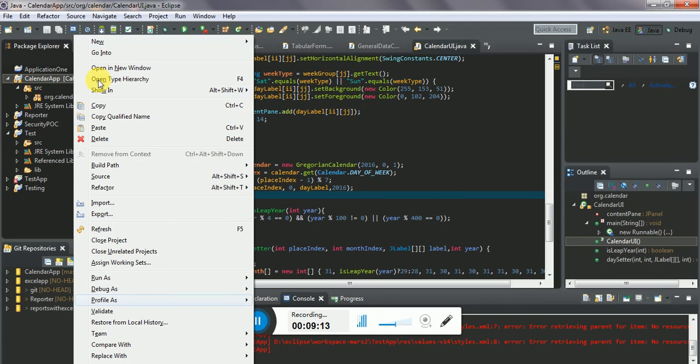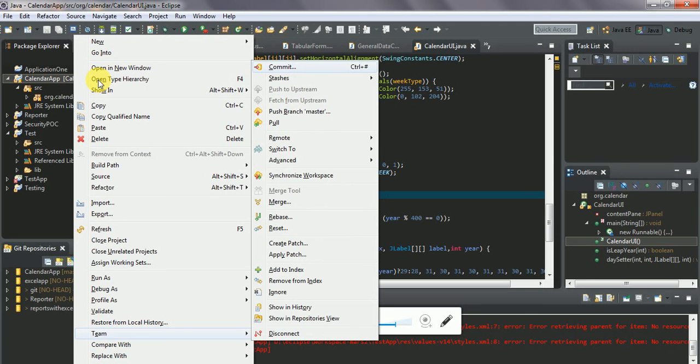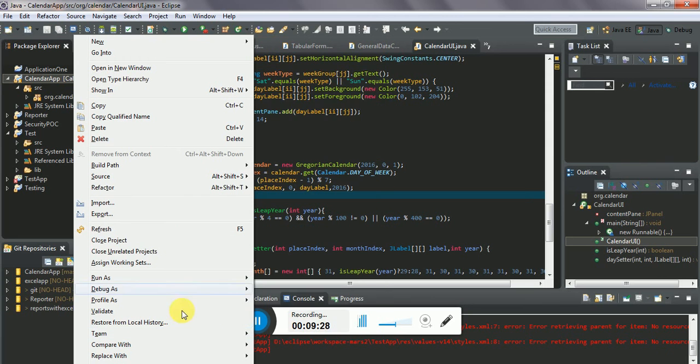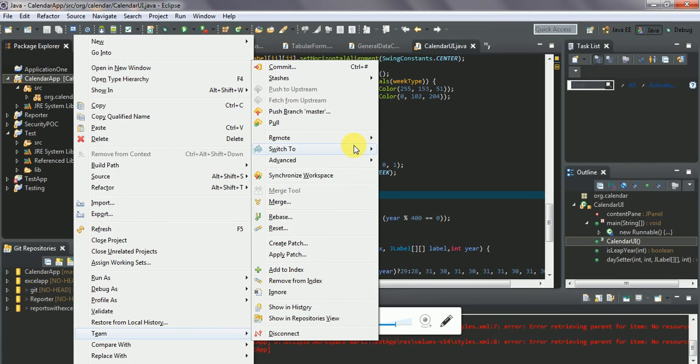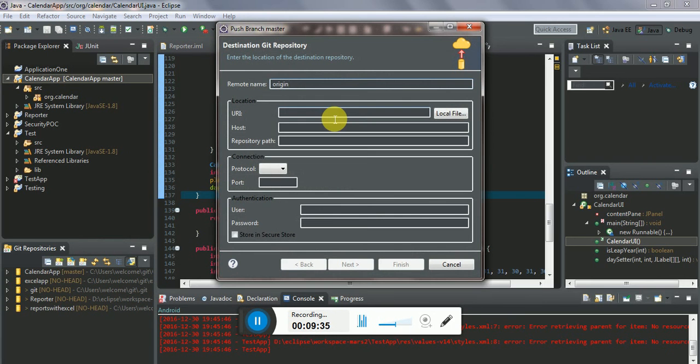Now we are going to Team and we have made the commit and we need to push it now. We need to push our changes to the remote repository. Yeah, we are going to push the changes to the remote repository.